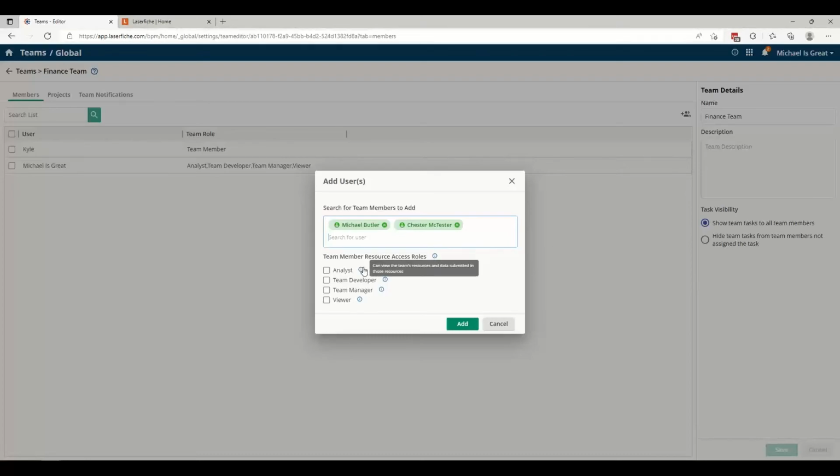We can assign the analyst role, where the members can view data submitted in those resources. The team developer role allows users to create and edit the team's resources. The team manager role can edit the team, its projects, and determine resource access. And finally, the viewer role can view but not edit the team's resource. These viewers cannot see data submitted within these resources.